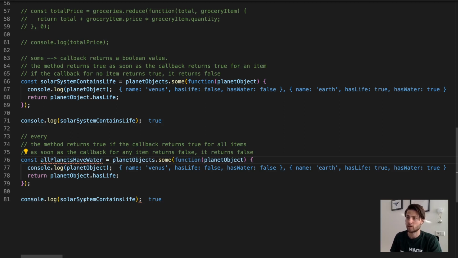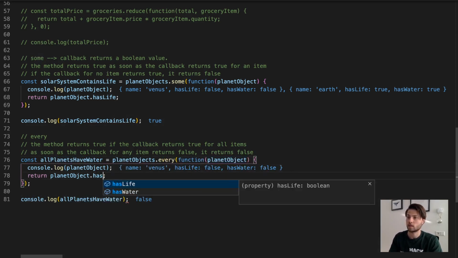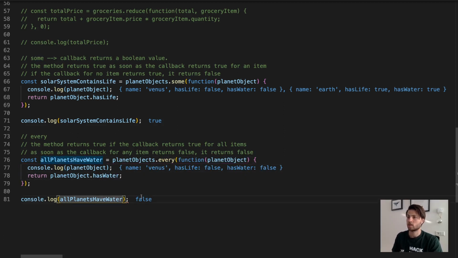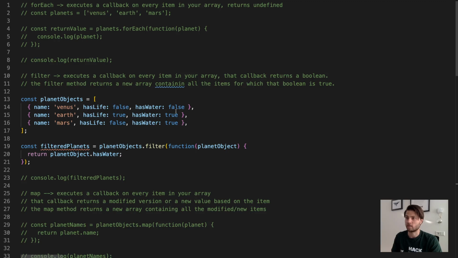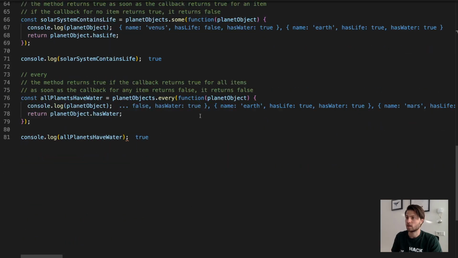Now we want to know if all planets have water, right? Then we say every planet object has water, which in our case will be false, because it already stops after Venus, because Venus does not have water, so it says false. And if we now lie and say Venus does have water, true, then we see that it executes for all of the planets and it returns true.